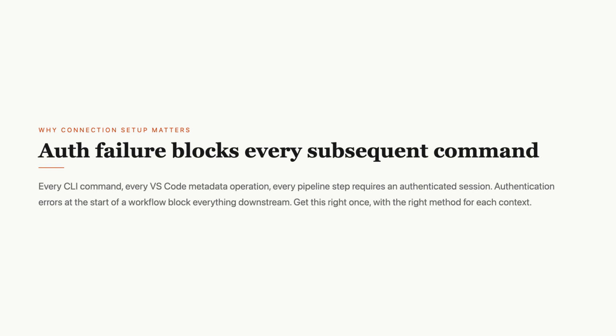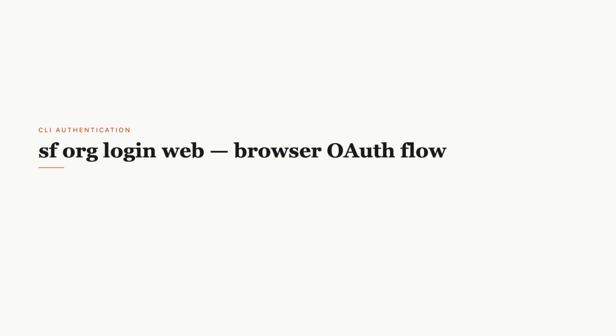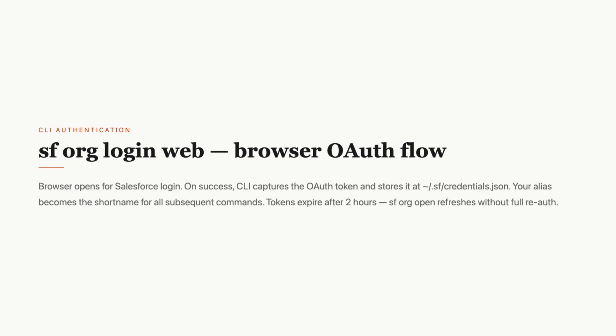The Salesforce CLI uses a web OAuth flow for interactive authentication. The command opens a browser window where you log in with your Salesforce credentials. On successful login, the CLI captures the OAuth access token and stores it locally at /sf/credentials.json. The alias you specify becomes the short name for all subsequent commands targeting that org. Once authenticated, you run commands against the org using target org followed by the alias.